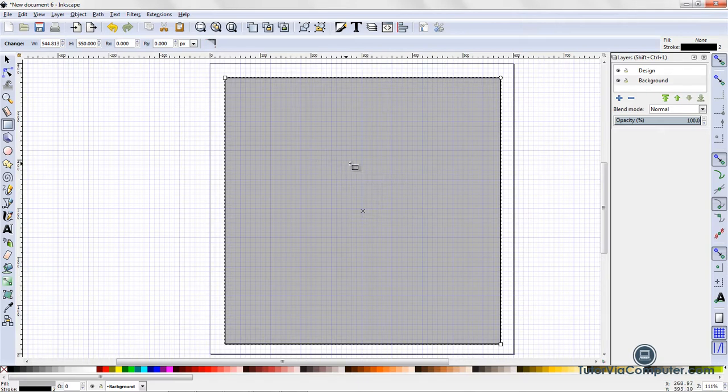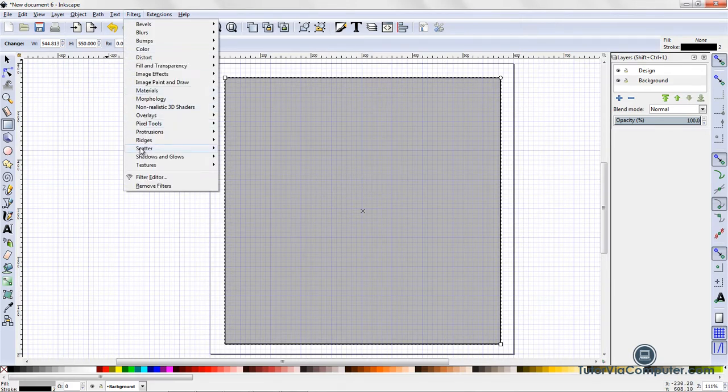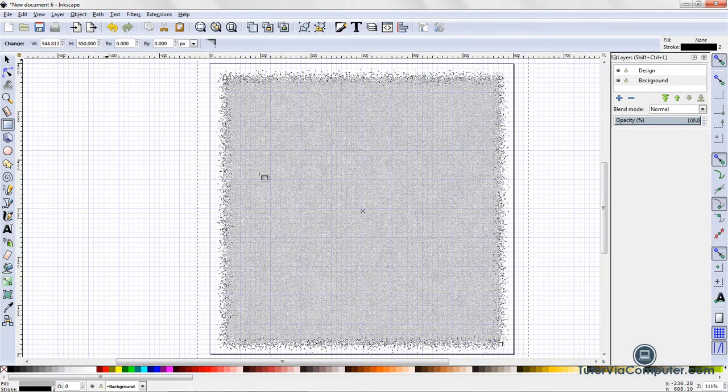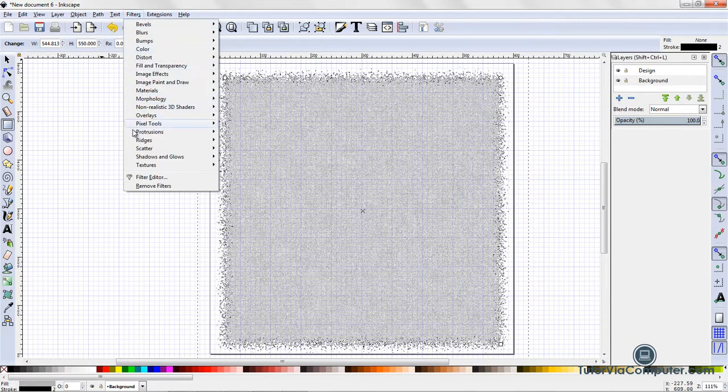So what I'm going to do with this background, this rectangle that I've created to be my background, I'm going to click Filters, Scatter, Pointillism. And that adds a special effect. Matter of fact, everything on this menu adds a special effect. We'll be working with them as we go along, but for the most part, you'll just do what I did.